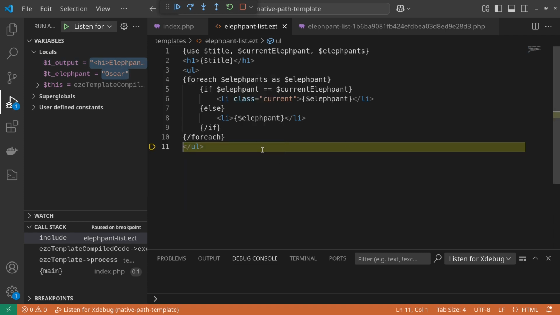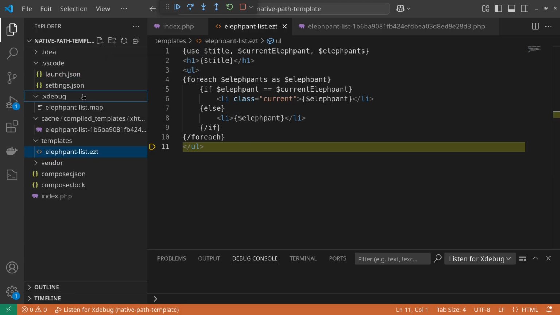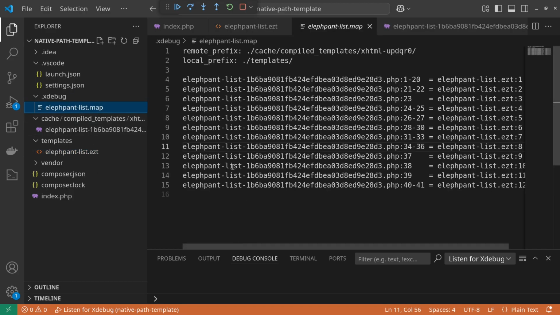Now the way this works is that when the template system compiles the template file, it also creates a mapping file between the lines in the original template and what is used in the compiled template. And I can show you how this looks. These files are stored in the .xdebug directory, and in this case it's called elephant-list.map, which matches my template file. And it looks something like this.